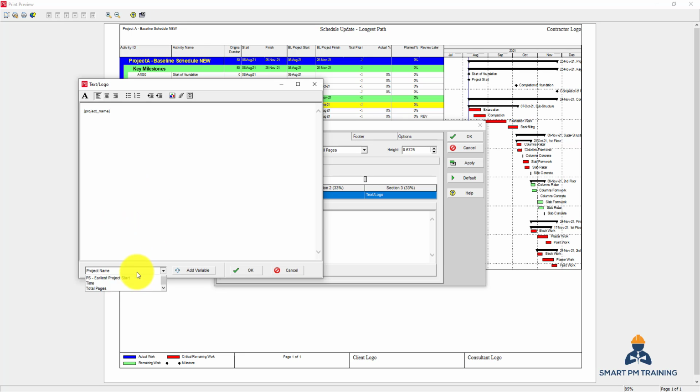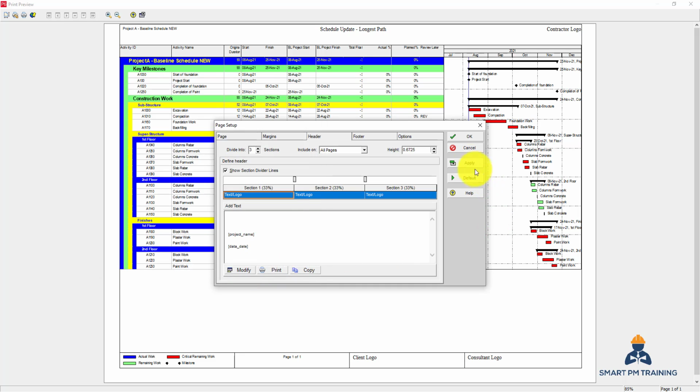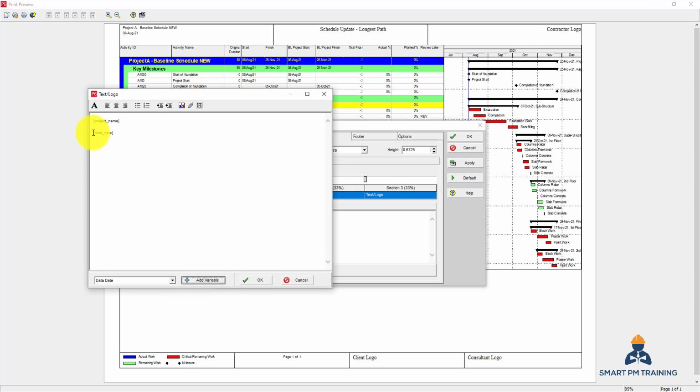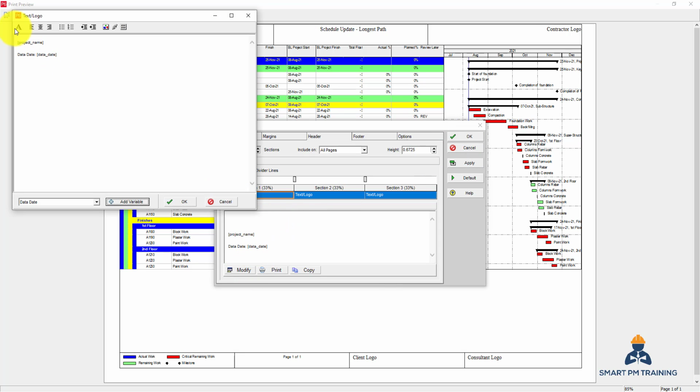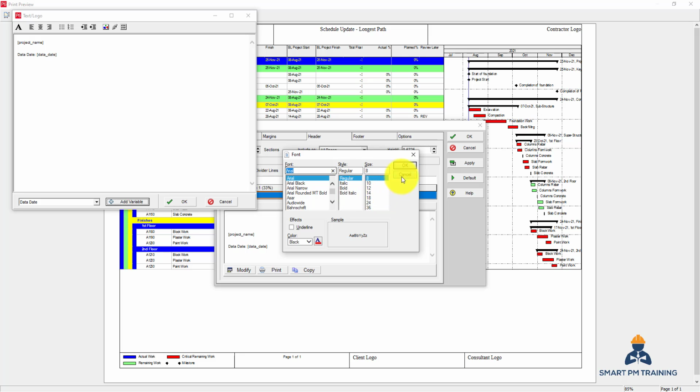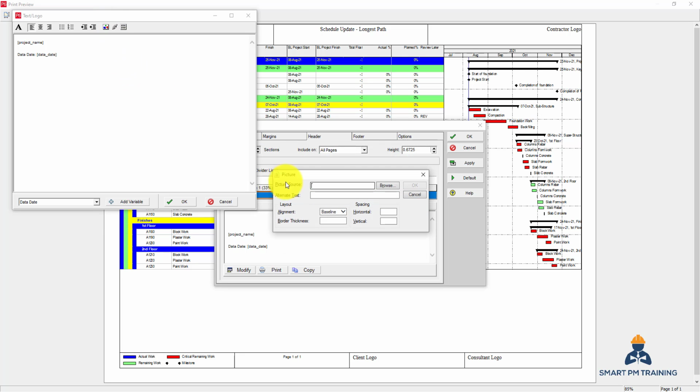And also, what about the data date I run the program on? I don't want to write this manually. I want to let Primavera detect that for me. And let's just separate them like that. Click. So now this is the data date. You can also mention something like data date by text. Click OK. So it will look something like that. You can also customize the text, like italic or not, bold or not, the size, all formatting.